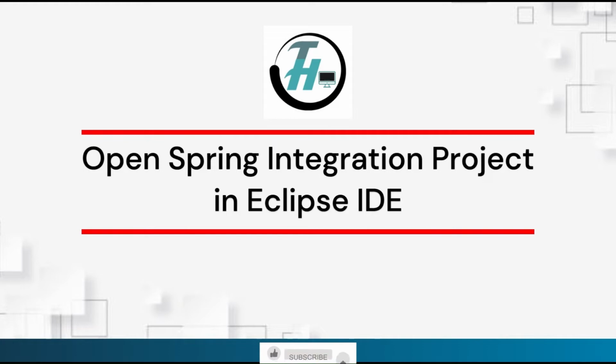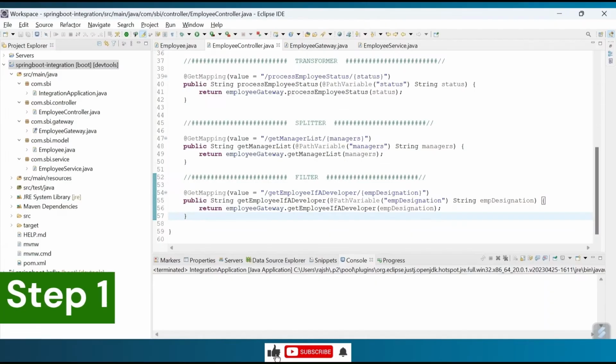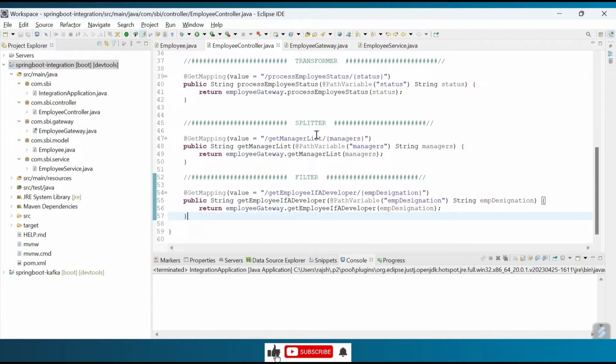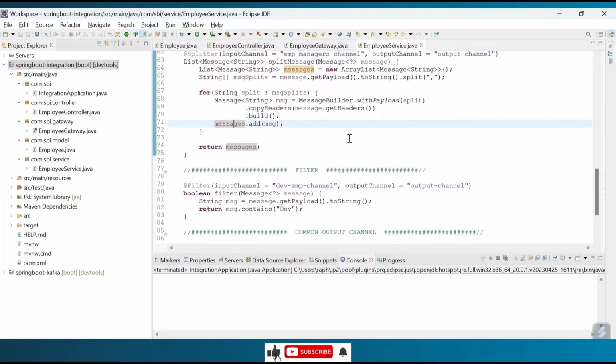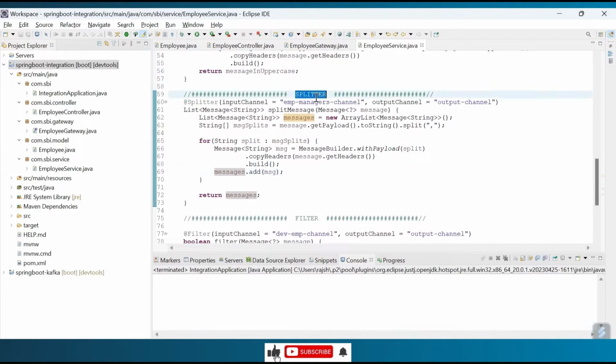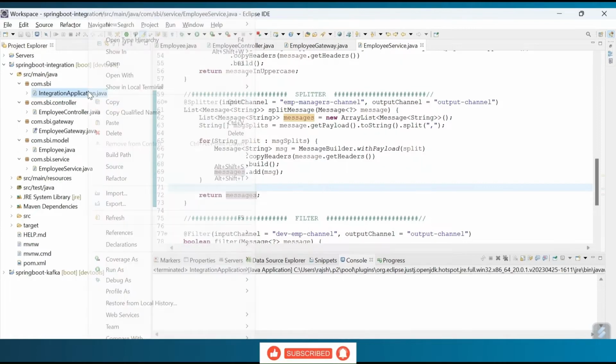So let's get started. Open Spring Integration project in Eclipse IDE. Step 1. Let's see the controller code. Okay, so we had written code for splitter. The message flows from get manager list of controller to get manager list of gateway. Then to the split message of service. Let's run the application.